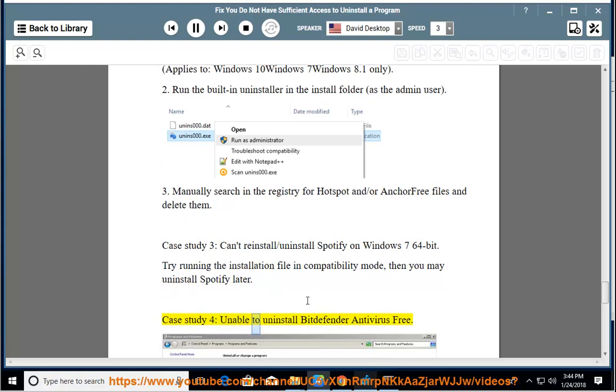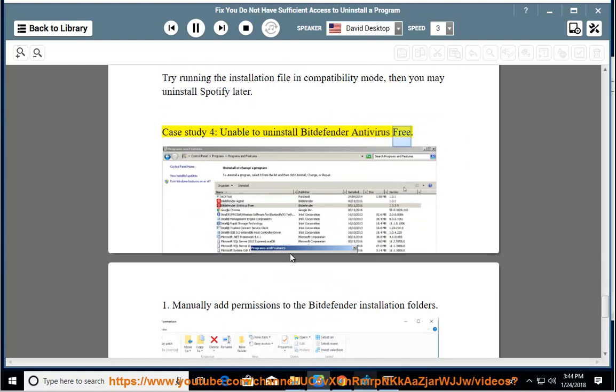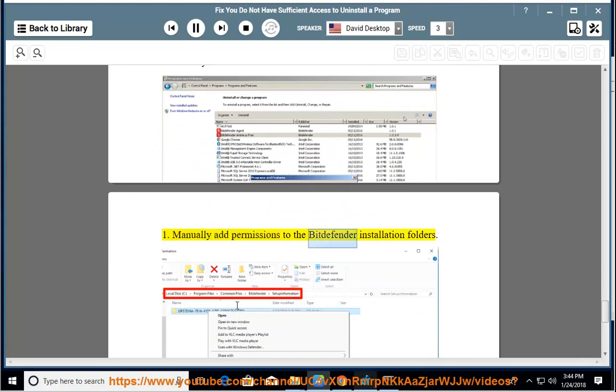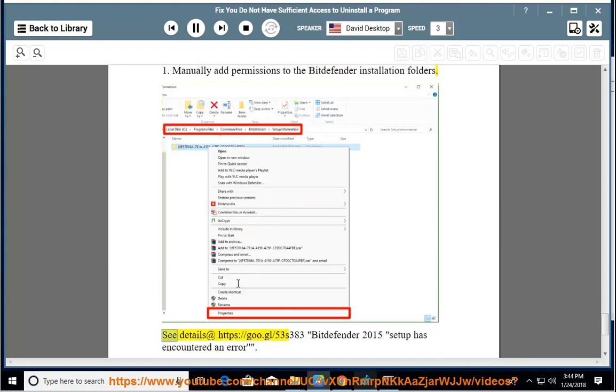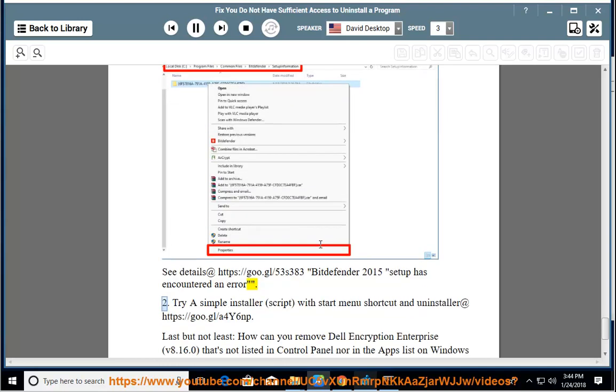Case study 4, unable to uninstall Bitdefender Antivirus Free. 1. Manually add permissions to the Bitdefender installation folders. See details at https://goo.gl/53s383. Bitdefender 2015 setup has encountered an error. 2. Try a simple installer script with start menu shortcut and uninstaller at https://goo.gl/a4y6np. Last but not least, how can you remove Dell Encryption Enterprise v8.16.0, that's not listed in Control Panel nor in the apps list on Windows 10?